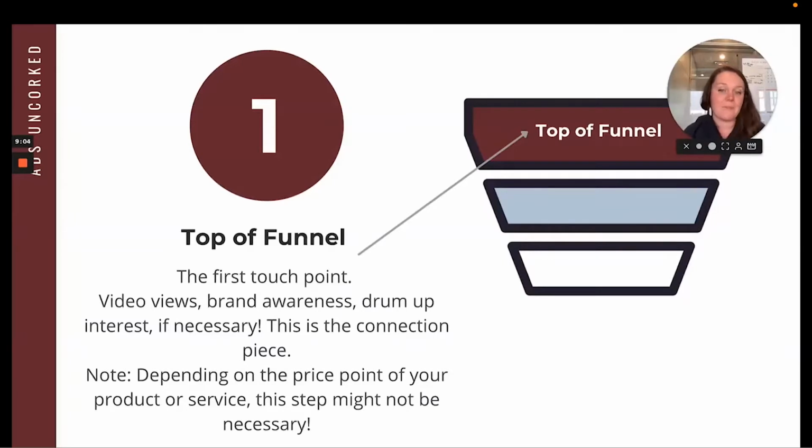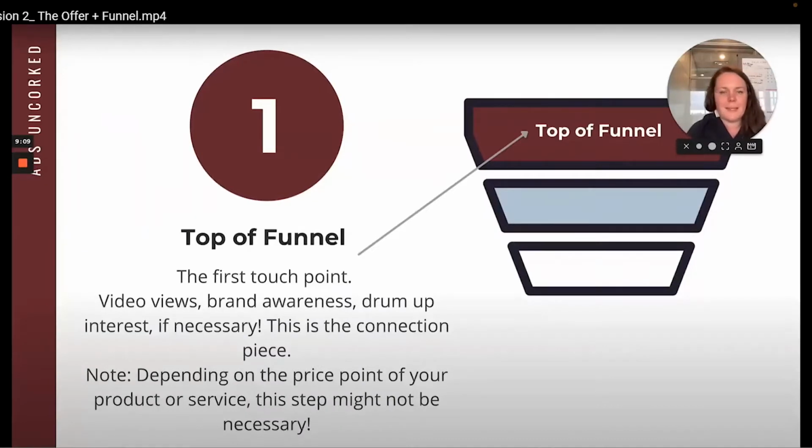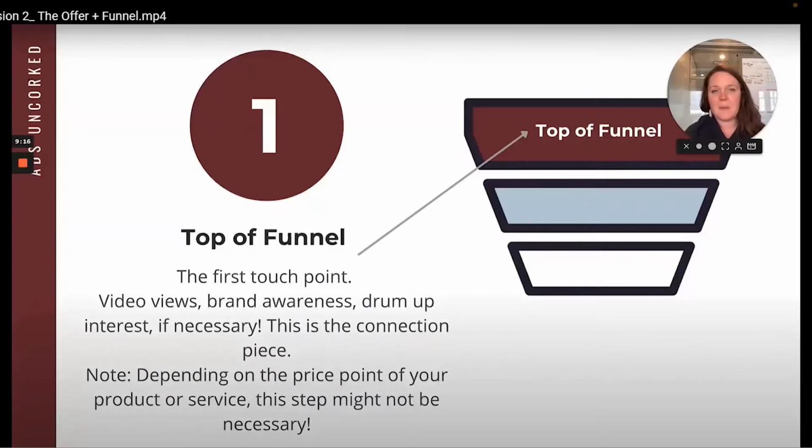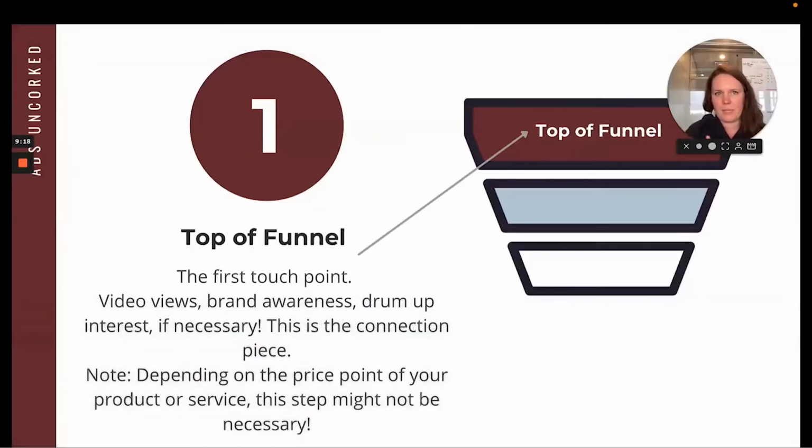Now, the reason I say if it's necessary is because depending on your price point of your product or your service, it might not be necessary. This is typically for my higher ticket items where we do need to drum up this interest first before moving down in the funnel. So anyway, just know for some of my clients, we are running top of funnel. For other clients, it isn't necessary. Regardless, this is truly that first connection piece with them.